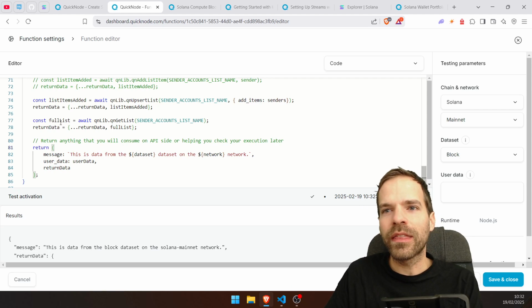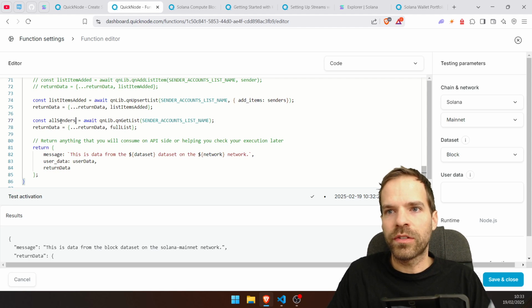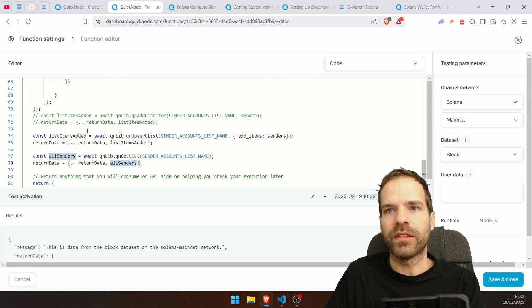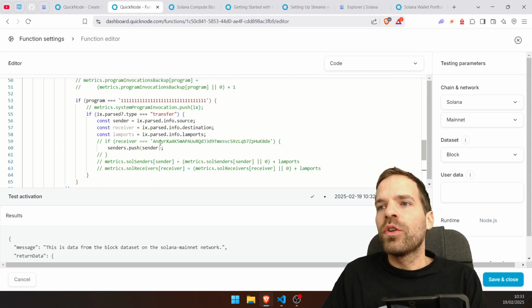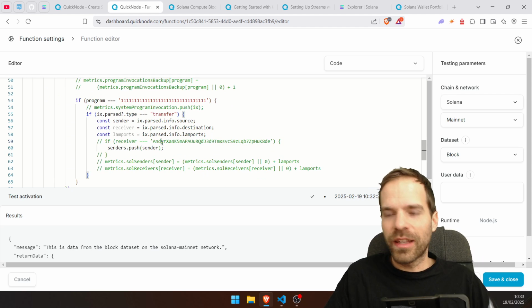Actually, I already like this, that I then read the full list, because the full list is what I want to return. Maybe I'll call it all senders, and then my return data will have an all senders. And I'm not going to add this. Good. So that will work. Now we just have to get that back and only push senders that actually have this receiver.